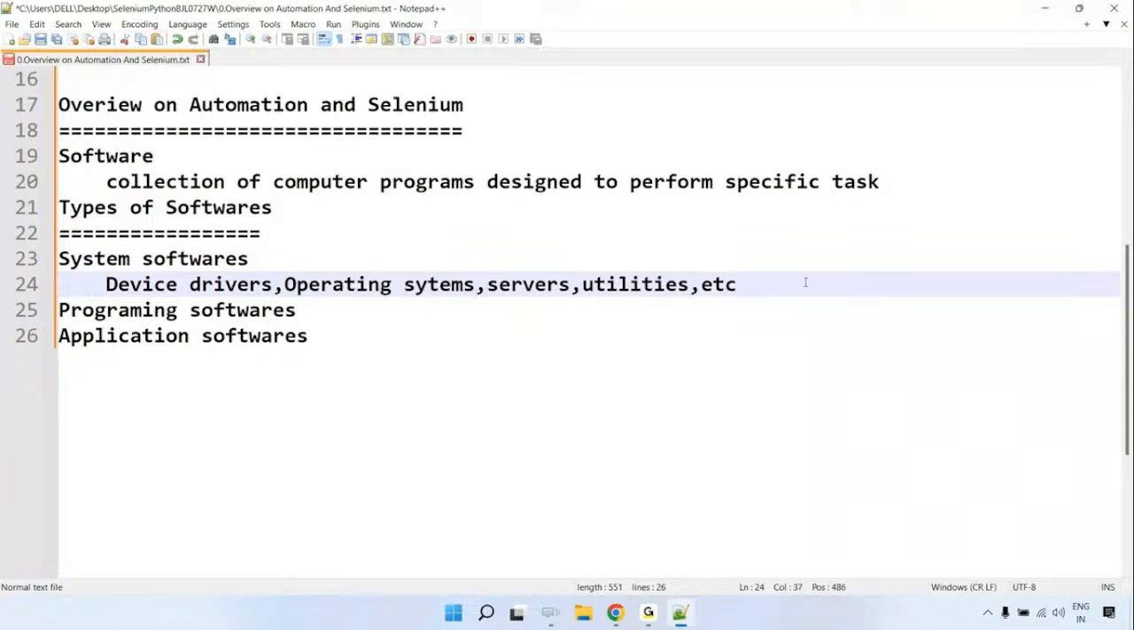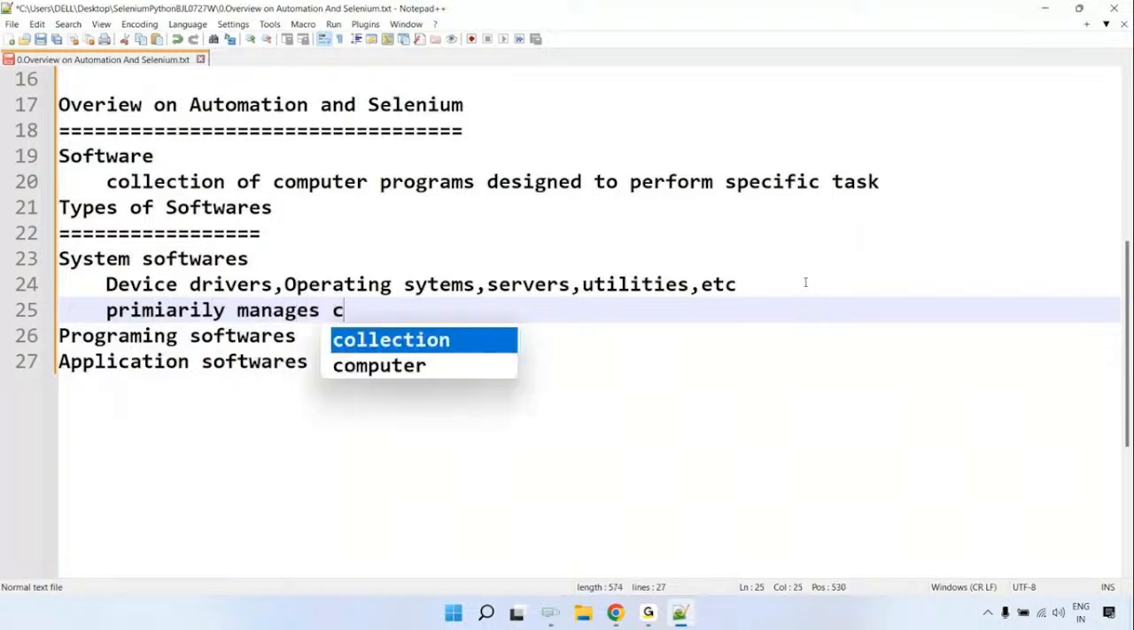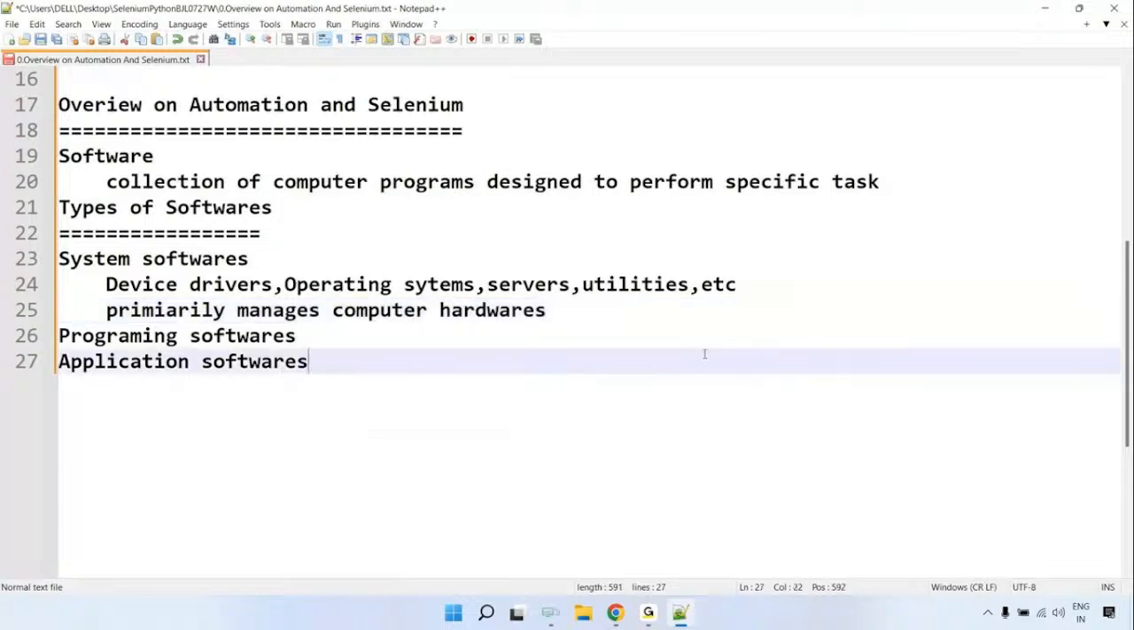So if you can see what their primary need is, it primarily manages computer hardware. All the software is used to manage computer hardware. So this laptop is consisting of hardware. If you want to manage this hardware, you need some software. These types of software are called system software.